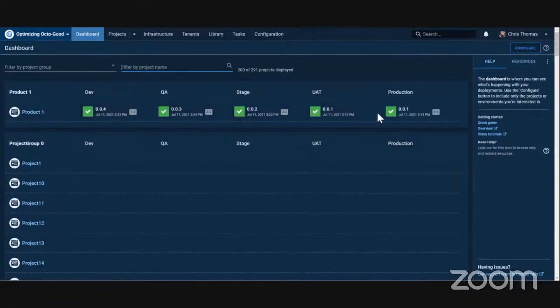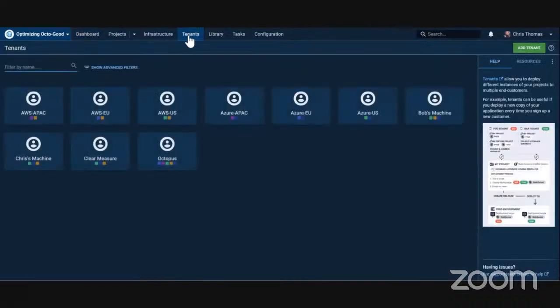And at a glance, you can see what version is in each environment. But how do we go from all those environments into these 5? What we did was we leveraged one of the amazing things that Octopus has, called tenants. As you can see, you see something familiar. You see Bob's machine and Chris's machine. You also see the different regions, and these are all tenants.